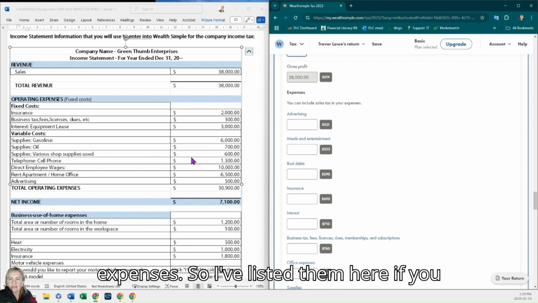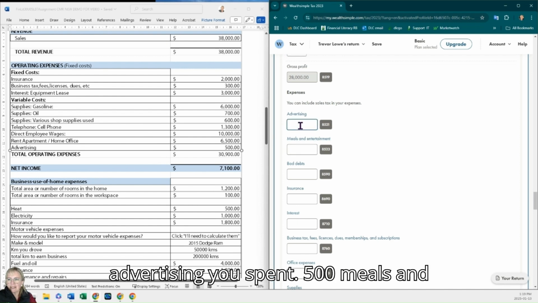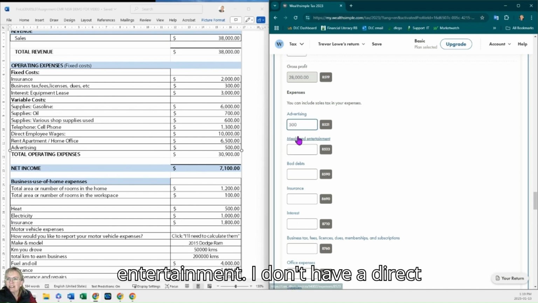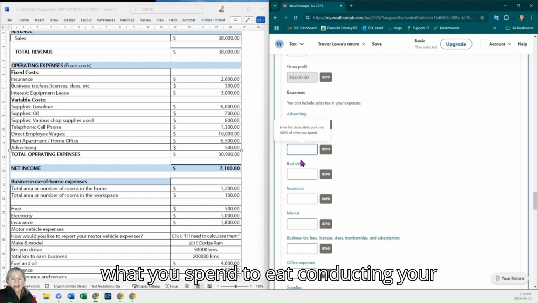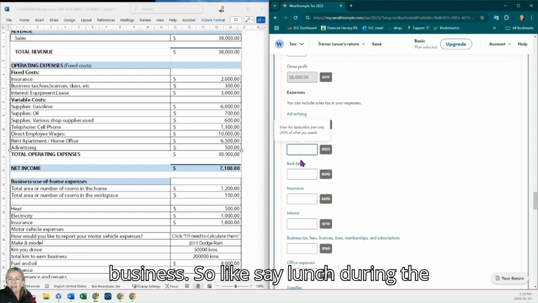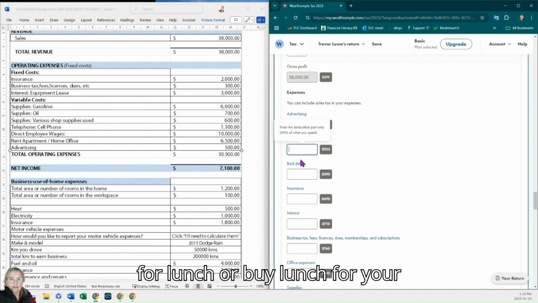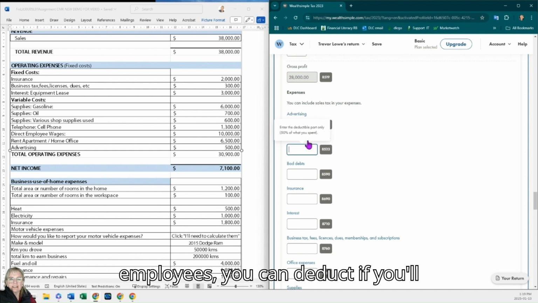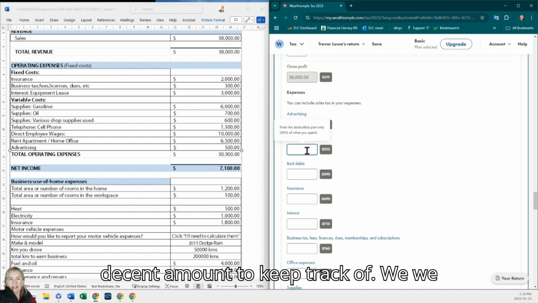And then he can deduct all of his expenses. So I've listed them here. If you follow along with the income statement, advertising, you spent 500. Meals and entertainment, I don't have a direct amount here, but you can keep track of what you spend to eat conducting your business. So like say lunch during the day while you're working, if you go out for lunch or buy lunch for your employees, you can deduct, if you'll notice, 50% of what you spend. So it's a decent amount to keep track of.